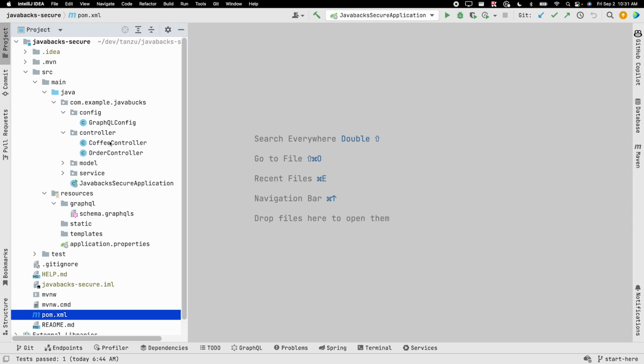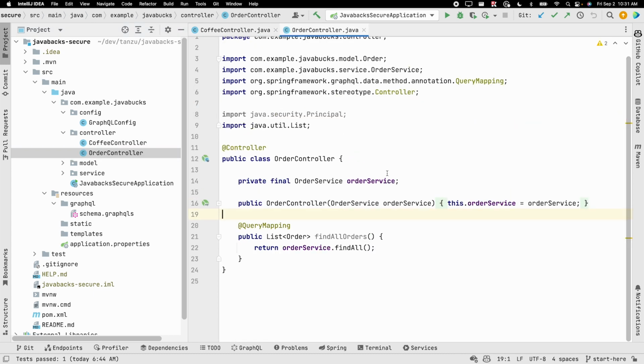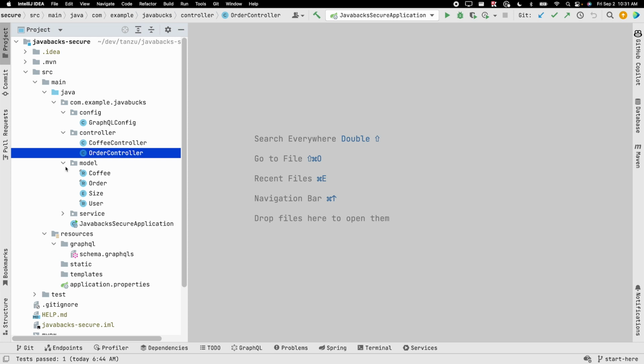But just to walk through it, we have a couple controllers here, the coffee controller. So we have a way to find all the coffee orders or products and a way to create a new coffee product. We also have an order controller with a single method in there to find all of the orders in the system. We kind of have models to back all these up. You can see most of these are records, and then we have an enum for size.